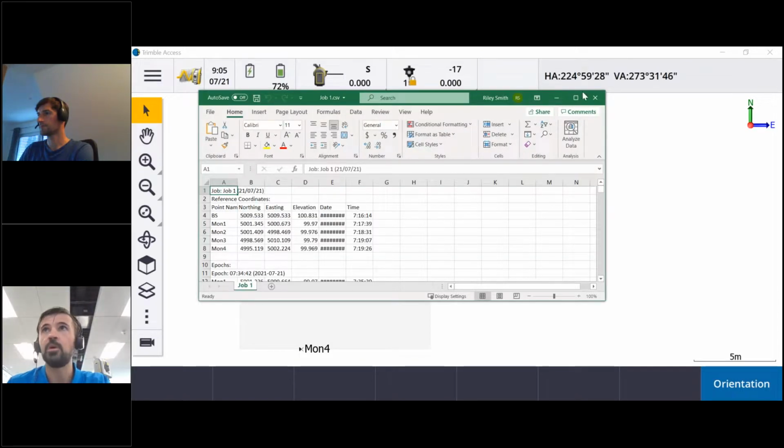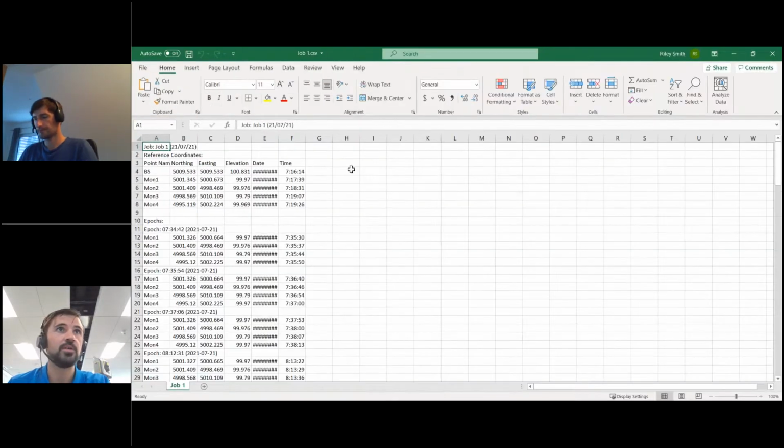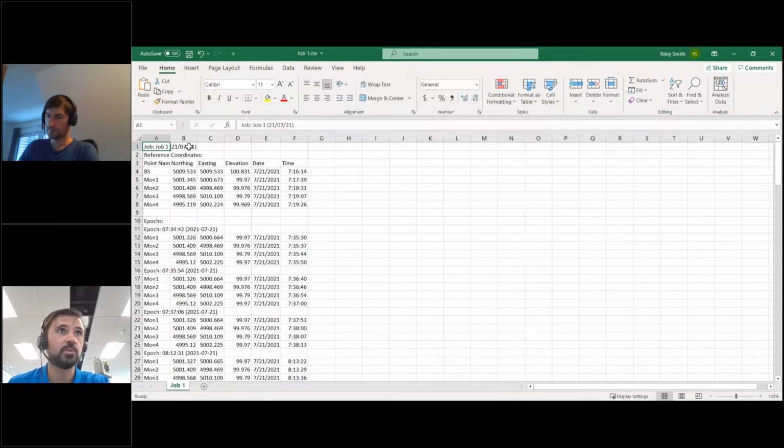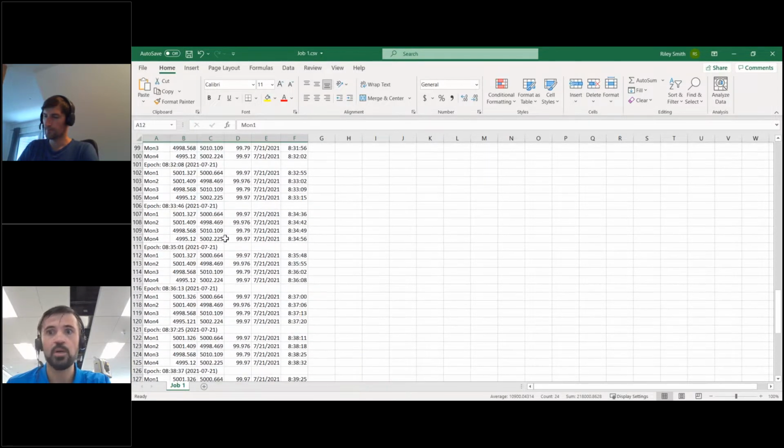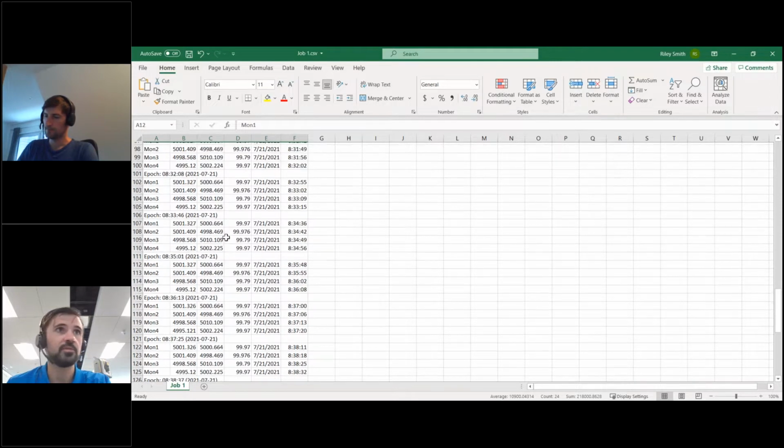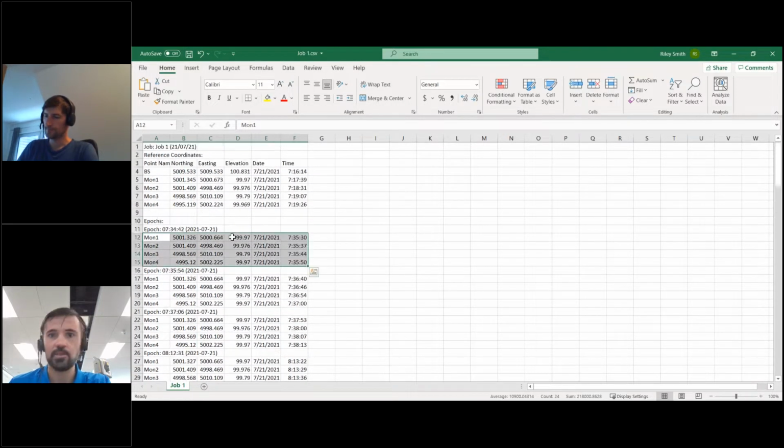I do have quite a lot of epochs. That's why it took a few seconds to generate. But you can see here's a simple spreadsheet, or CSV, I guess. It's opened up in Excel, and it has the reference coordinates, and then you see every epoch, with the coordinates as well as the timestamp for all of the different epochs that I've measured. There are quite a few here. You can take this report and do some analysis in, for instance, Excel, or you could do it in another software.